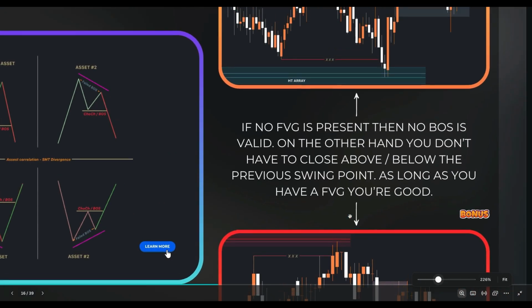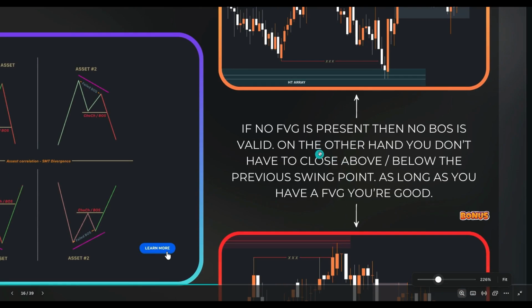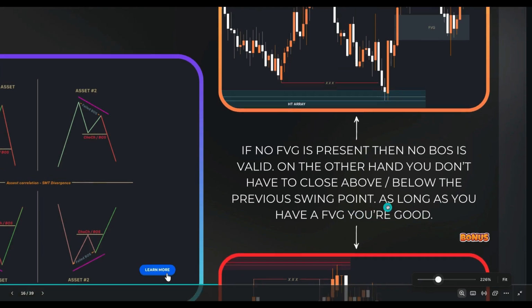Okay? Now, talking about that fair value gap. If no fair value gap is present, then no breakup structure is valid. Now, on the other hand, you don't have to close above or below, depending on the trend, the previous swing point. As long as you have a fair value gap, you're good.